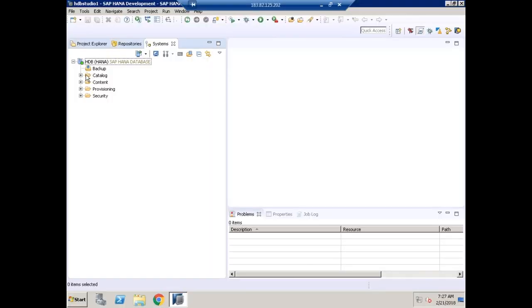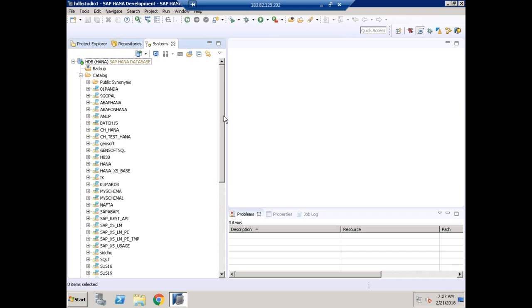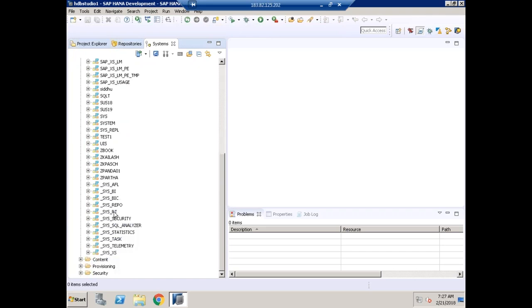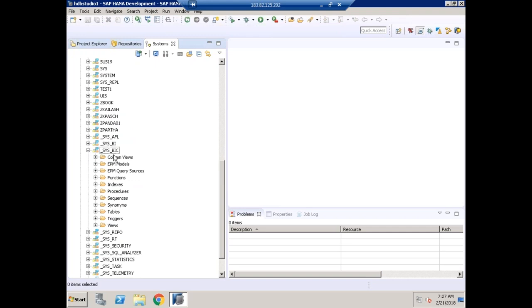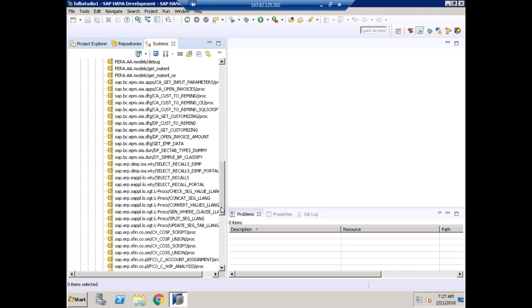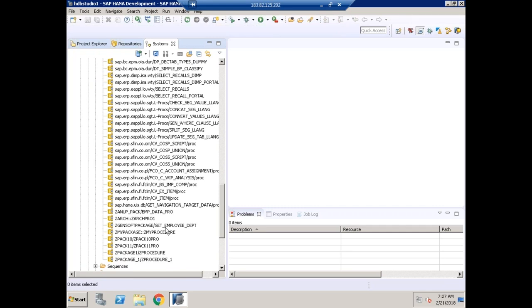Here, as I told you, content will contain design time objects and catalog will contain runtime objects. So if you go to the catalog section, the procedure we created is available in the SYS_BIC schema. Let me go to the SYS_BIC schema, under the procedure section. Yeah, this is the procedure we created yesterday.